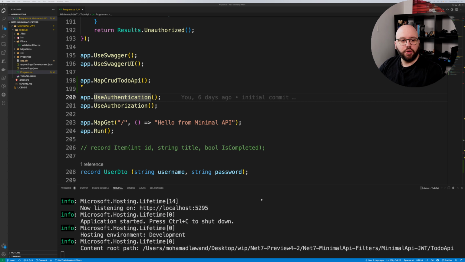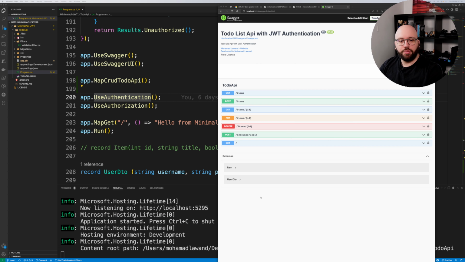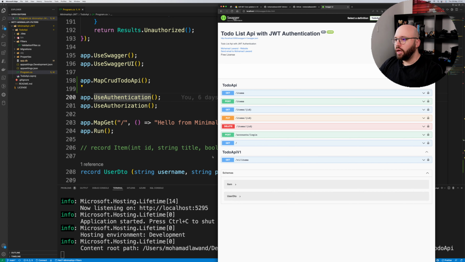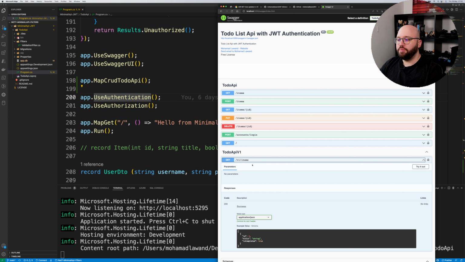Let's come here and refresh. Let's go to our web browser and refresh this. And we can see here that our new endpoint section has automatically shown up. We can see that it automatically has the name of to-do API version 1, which is the name of the class, and we can see that our endpoint has automatically been populated.